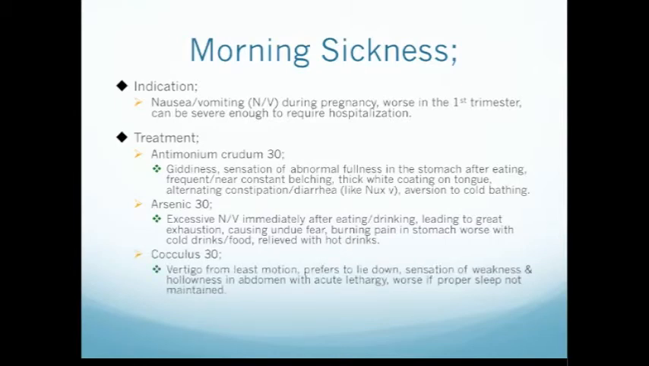Cocculus 30 is good for vertigo with the least motion. She will prefer to lie down. There will be a sensation of weakness and hollowness in the abdomen with acute lethargy. It's worse if proper sleep is not maintained.